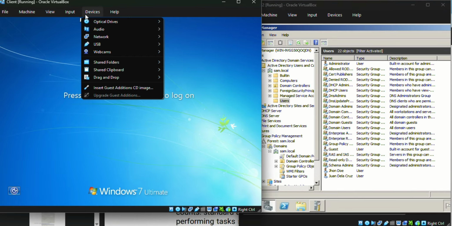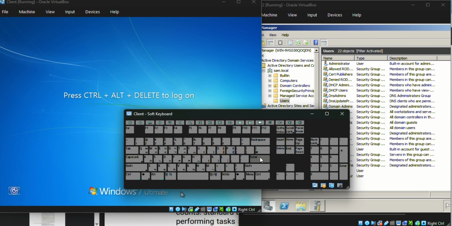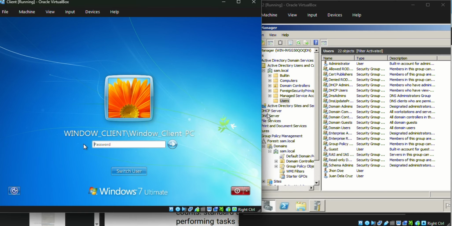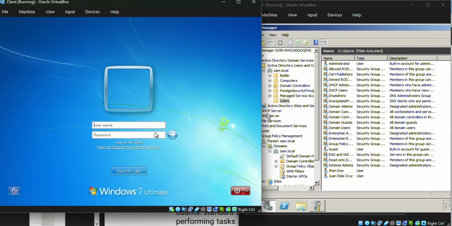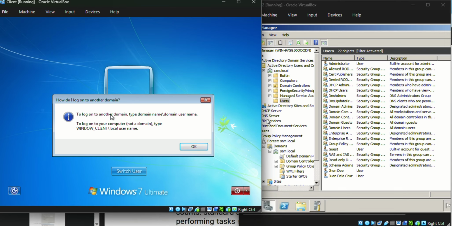Alright, now click devices, input keyboard, so keyboard, control alt delete, right? Click password. Now click switch user, other user. Now you will use this. So if you don't know how to log into SAM or the server here, click how to log in to another domain. For example, to log in to another domain, type the name of the domain and the username.